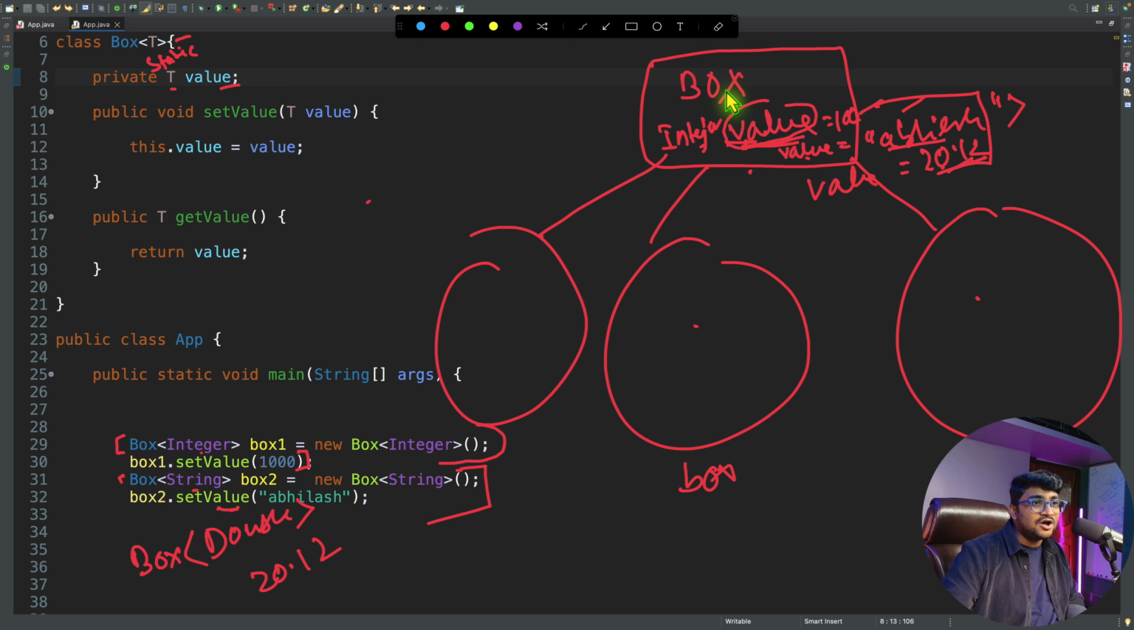But these are not three different classes. This is one class with one variable. So the type cannot be different for each object here, and it cannot be shared with all the objects, because if this object is a double one, it wants to set the value as 20.12.